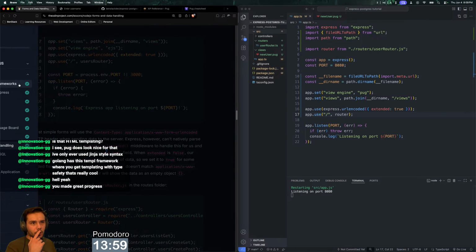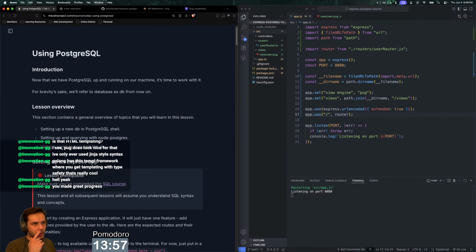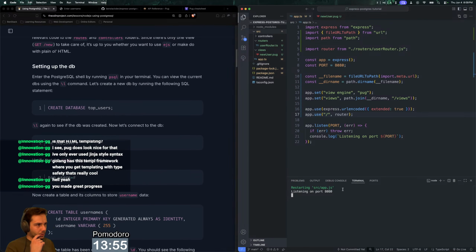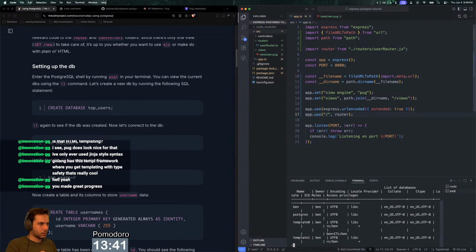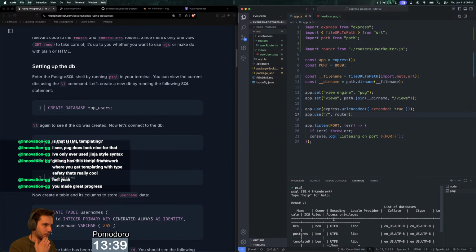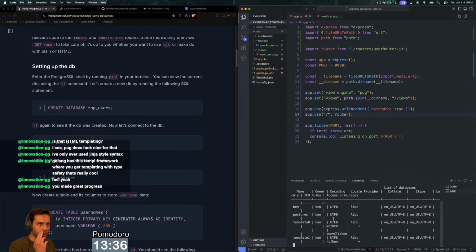Okay. All right, so now I think I'm finally ready to use Postgres. So let's do that. You view the current DBs using the \l command. Okay, so we'll do psql. And then we'll do... So these are the current DBs. There's the BenDB, Postgres, template0, and template1. I wonder if that's from all of our failures trying to do this, actually.